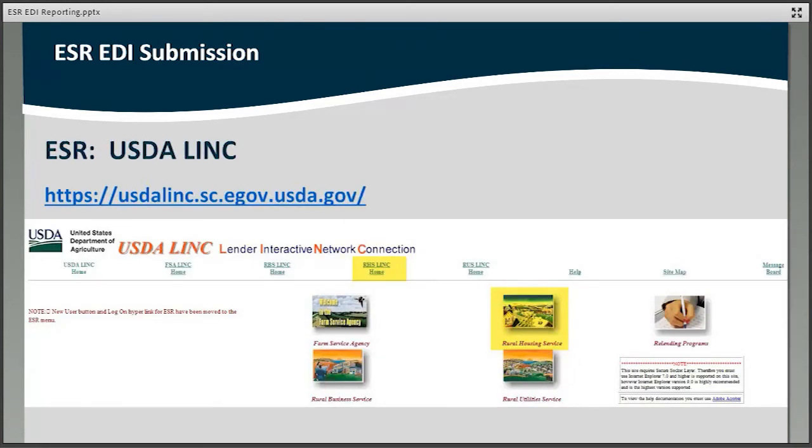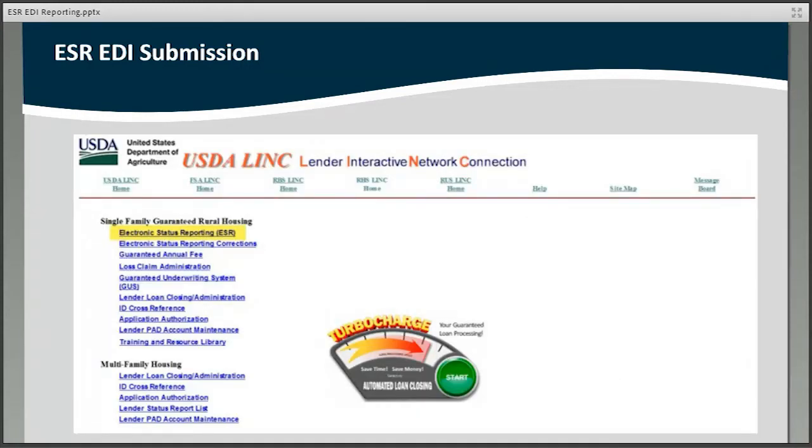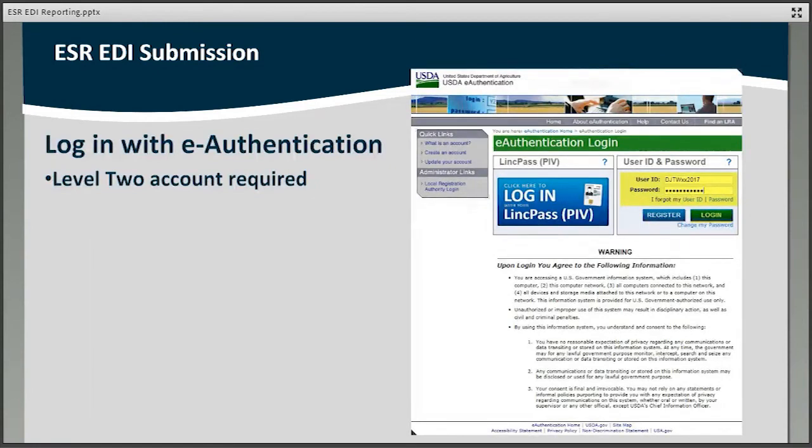To access ESR, users will first log in to USDA Link from the web address provided on this slide. From the USDA Link homepage, please select RHS Link Home. Next, select Electronic Status Reporting. This will take you to the eAuthentication login page. If you have an activated Level 2 user ID, please enter it along with your password, then select Login.